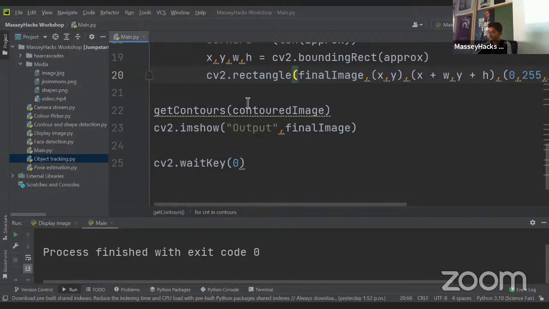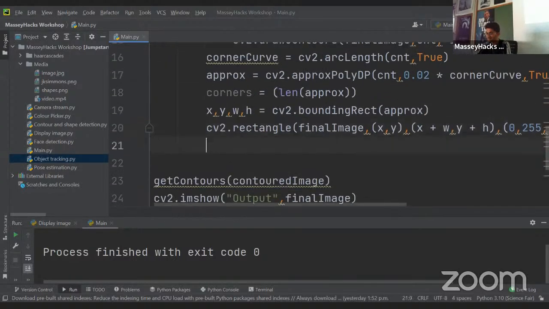Okay, and so now, like I said, the way we're going to be identifying what the shapes are is by the number of corners we see, because you know that's how infant children do it.